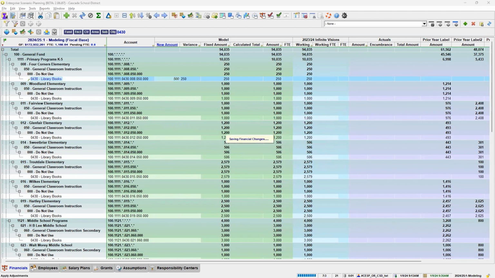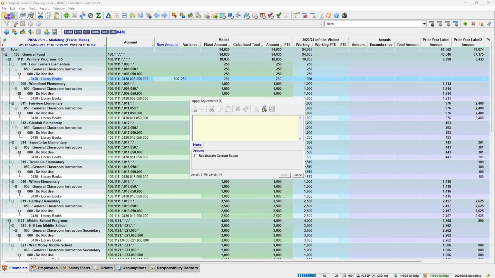So now I can save it. And when you make changes in ESP, most changes, you have to enter a note, because this is accounting software and we might forget why we did something. So you have to add at least a 10-character note into here. And I can just say updating library books, or whatever the reason why you did that. And it has to be 10 characters. And as soon as you type the 10th character, you can then click the apply button.